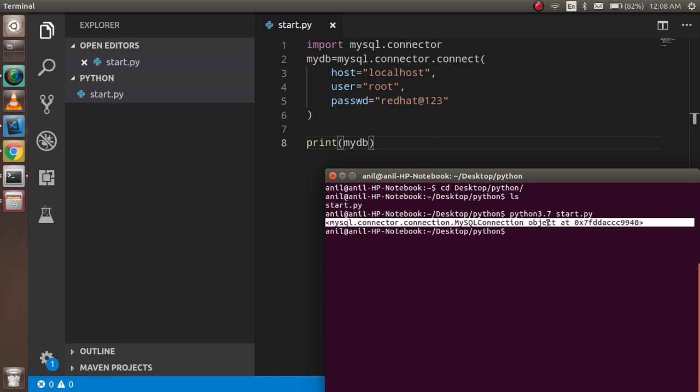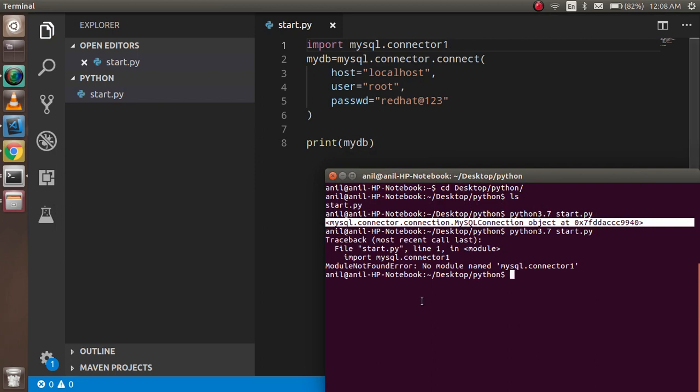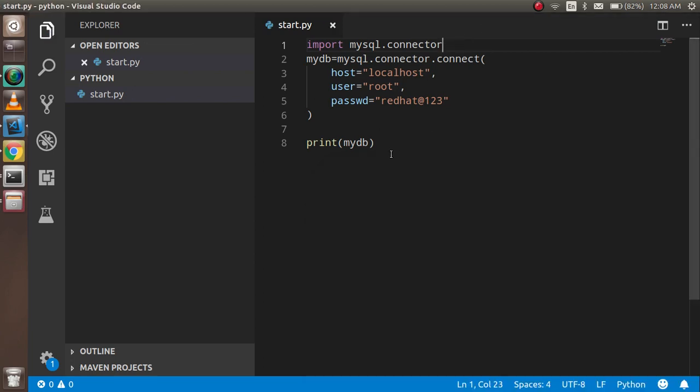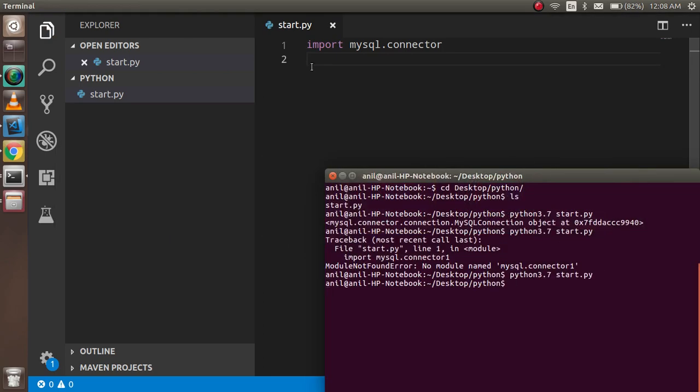that means your connector is successfully installed. How do you find out whether the package is installed or not? Let's say I change the package name, then it will give you an error, something like this: in line number 1, import mysql-connector-1, module not found, obviously. If you just run this code only, it will tell you whether the package is installed or not. If there is no error, that means it's installed.